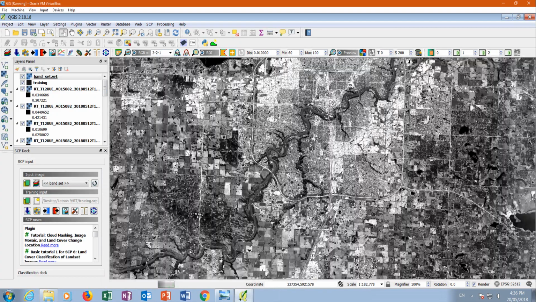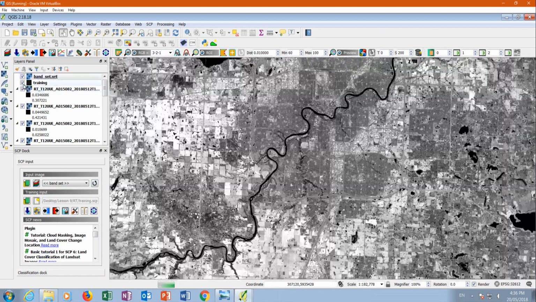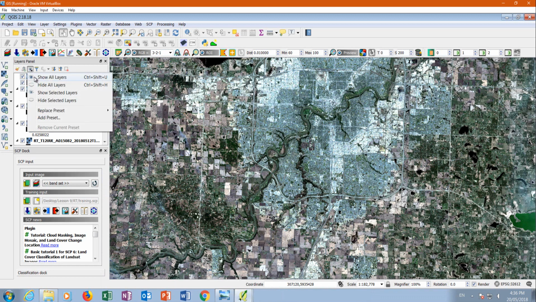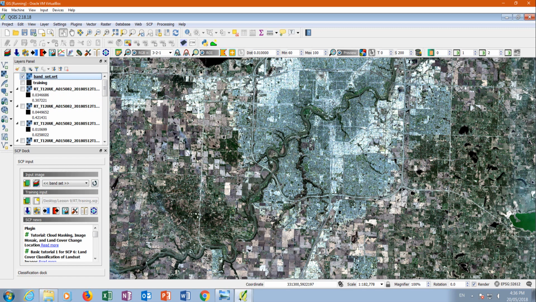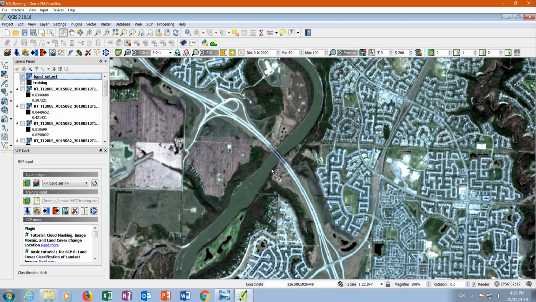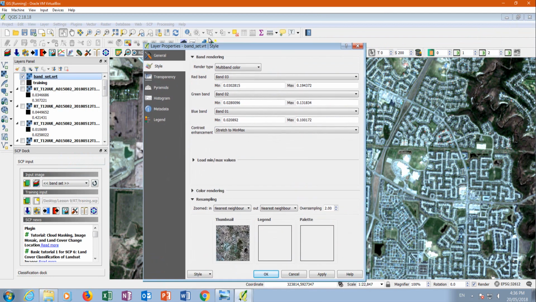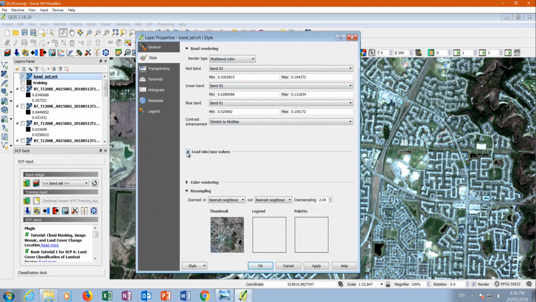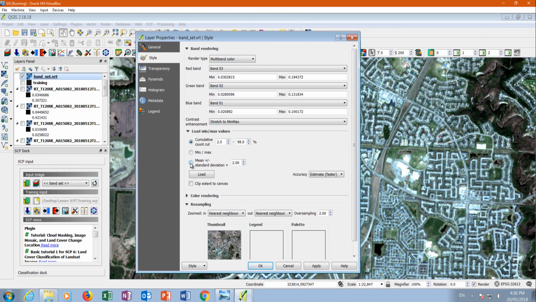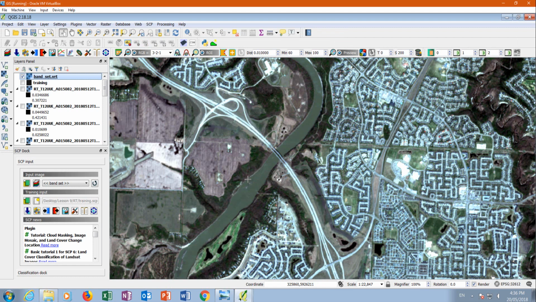And let's go to take out all the bands here and keep just this one to work fast. Then this one, it's a real color, but it doesn't look like it, right? Then we can make some modifications here in properties. The easy one is just go here, and that one for me is the best. You have to load, click here, and then apply, and it looks a little bit better.